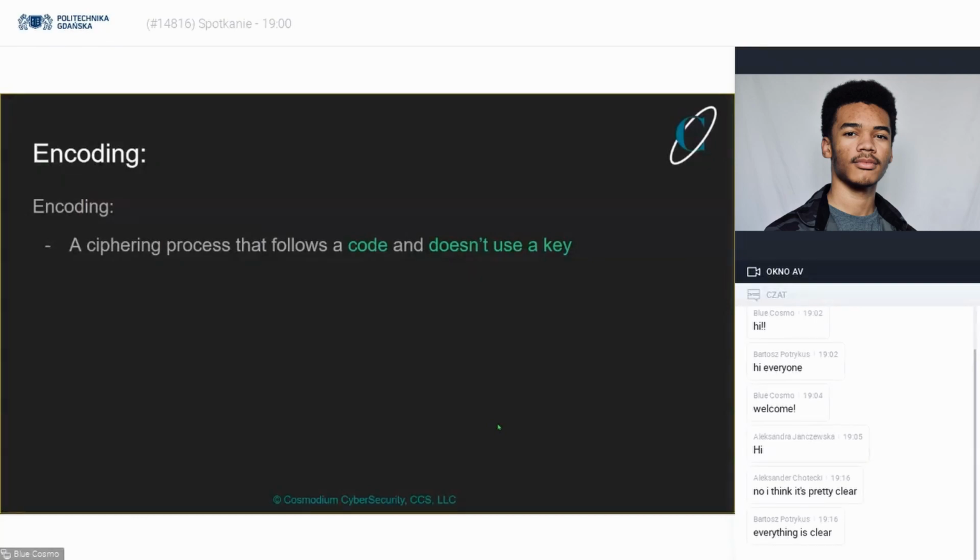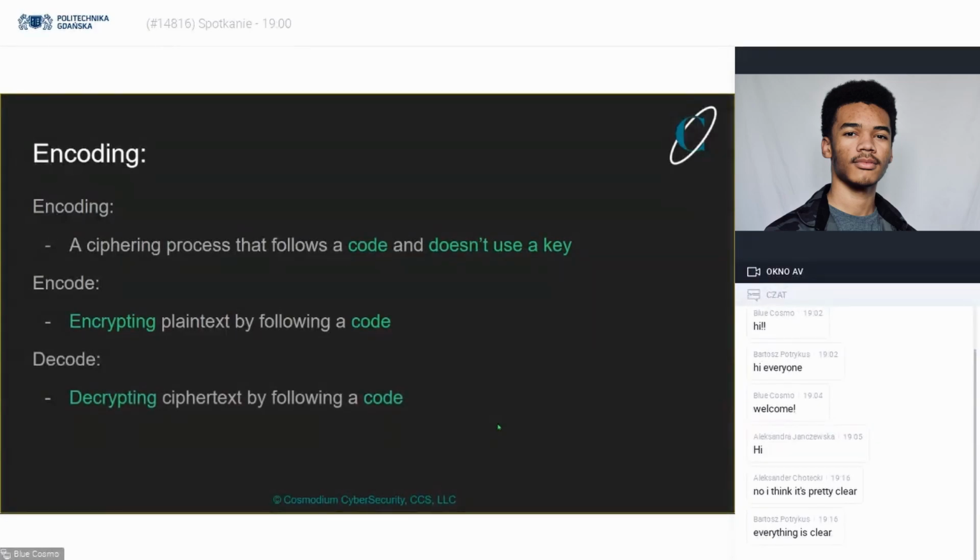Something like Base64, for example, is an encoding, right? You can easily encode and decode it. Encode being our way to encrypt that plain text by following the code, and decode being our way to decrypt that ciphertext by following that same code.